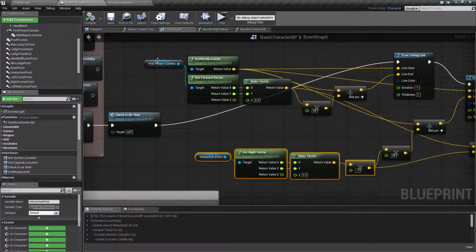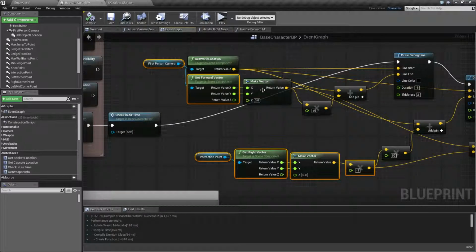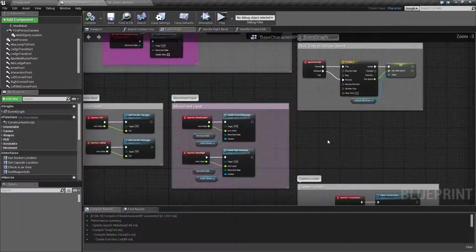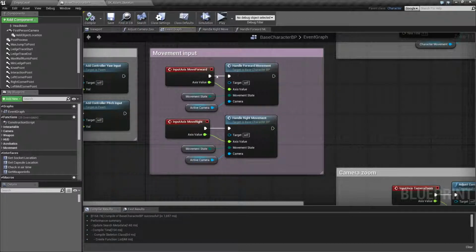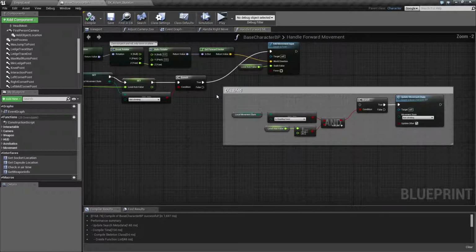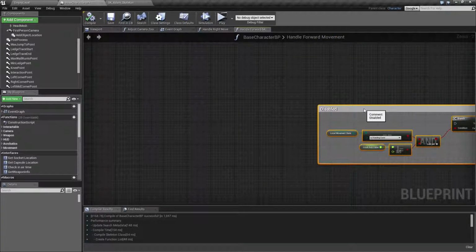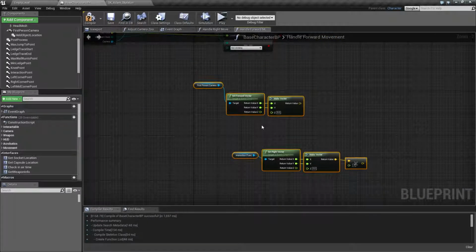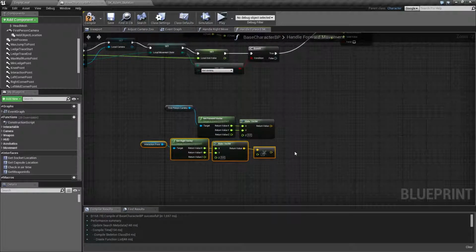And then also take the first person camera, the forward vector, and this make vector, and then copy these, and then stuff them into the handle input, move forward, or handle forward. If you recall from the last time, we disabled this part here, so let's get rid of that and just dump it up here somewhere, and then paste our stuff in here. So let's put this to use.